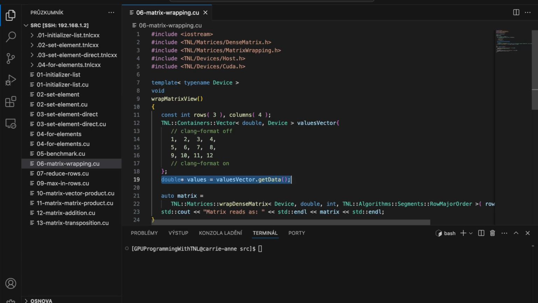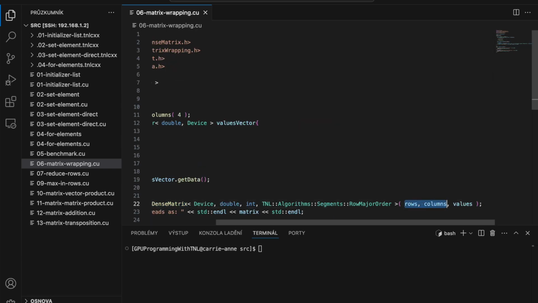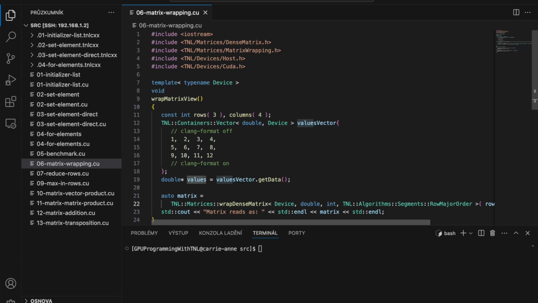We then use the wrapDenseMatrix function here, passing it the matrix dimensions here and the pointer to the array of matrix elements. This function also accepts a template parameter that specifies the device on which the data is allocated here, the type of matrix elements, here it's double, indexing type, here it's integer, and ordering of the matrix elements. In our case, we use row major ordering. The function returns a dense matrix view, which can then be used just like a regular matrix.